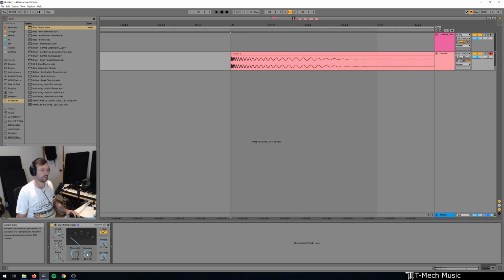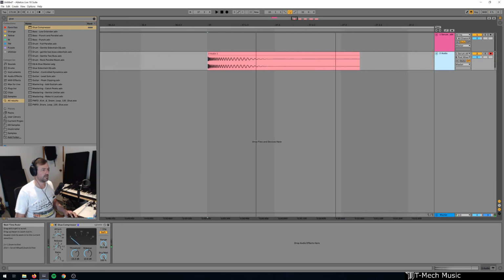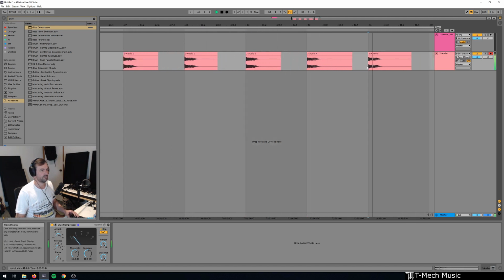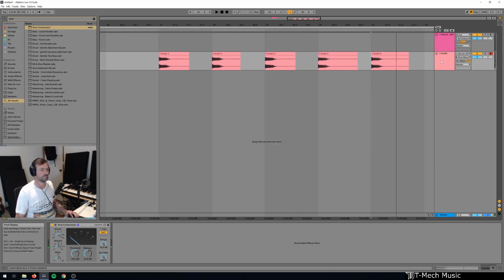So that's distorting too much. If we back it off a little more, we've still got a nice clean kick there, but we've got a nice loud transient at the start, which is squared off. Let's see if they all sound okay. Yeah, they're all right.